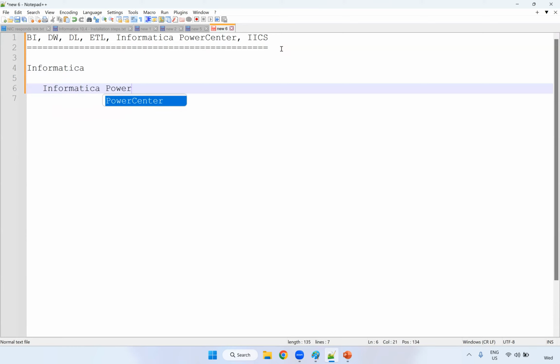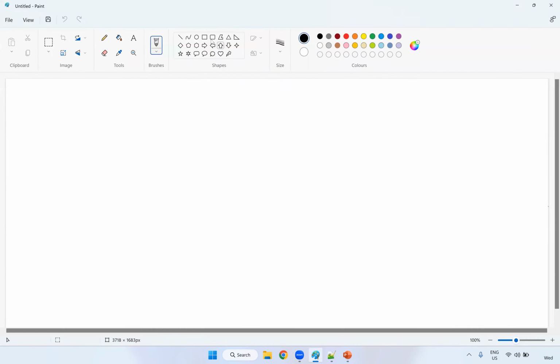Whenever you are making your resumes, write it as Informatica PowerCenter. It is an ETL tool. This Informatica ETL is like an on-premises server. So what is an on-premises server? For example, in your company, you have an Oracle database. It is on-premises, so this Oracle database is handled by the company itself.